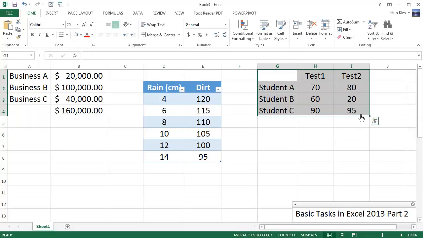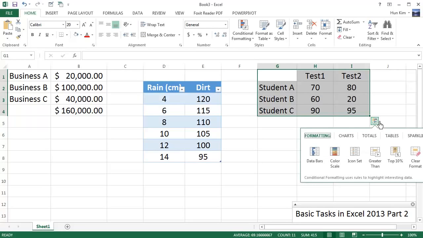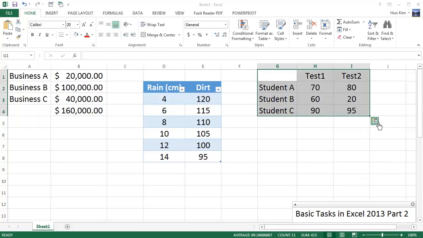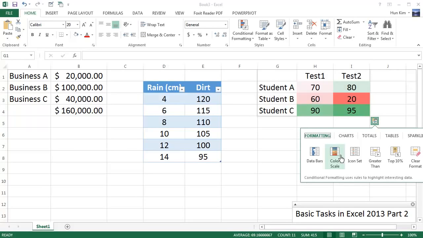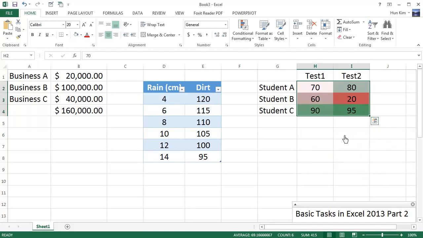And what we're going to do with this table is we're going to use this quick analysis tool. And lots of things are here. I'm going to use the color scale option. So you can see that when we click on this, you can get a visual representation of who's doing well. Now, of course, if you want some more options, I would use conditional formatting, as this conditional formatting would allow you to have some more choices as to how these colors work.